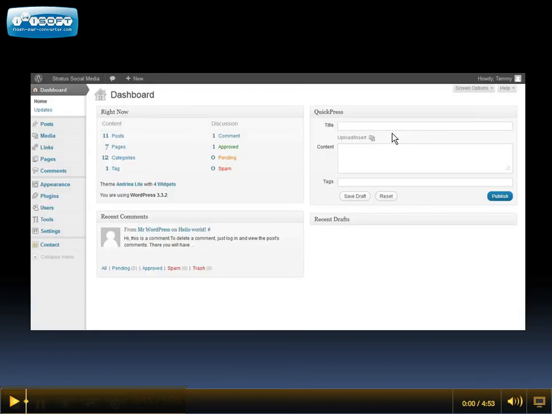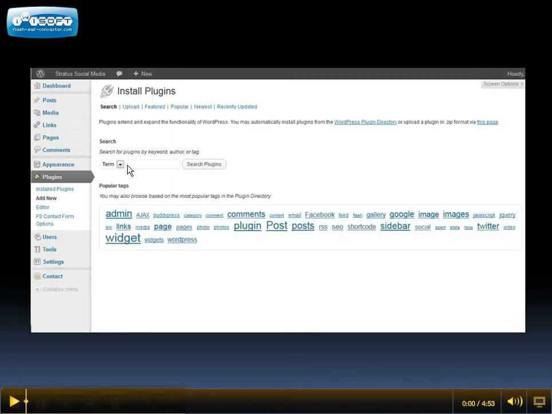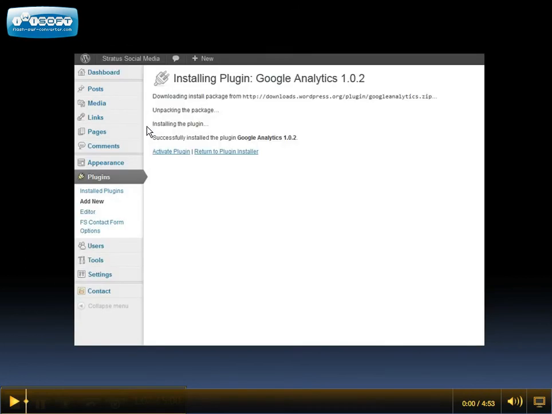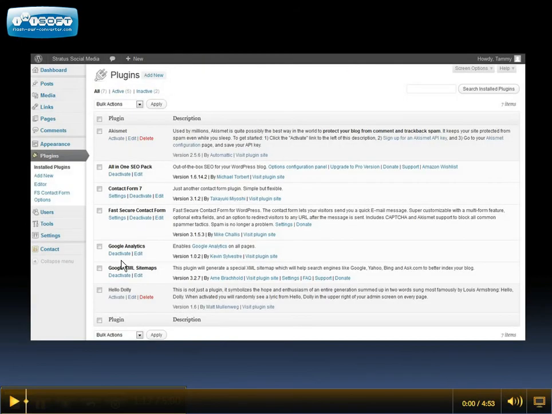Now go to the dashboard and click on the Plugins tab over here in the navigation area. Then you want to add a new plugin, and here you want to type in Google Analytics and click Search. When you do that, you see that Google Analytics is the first plugin that's available. We want to install this plugin. Once it's installed in your plugins directory, you're going to come to this screen right here and you want to activate your plugin. Over here you'll see that your plugin has now been activated.